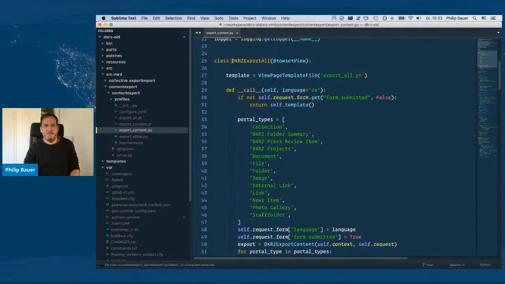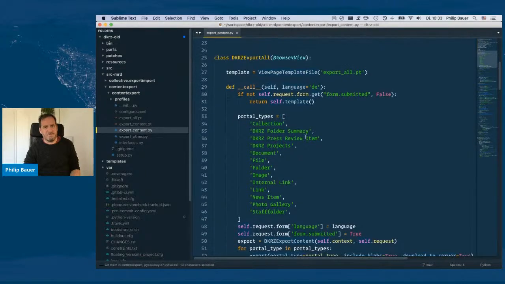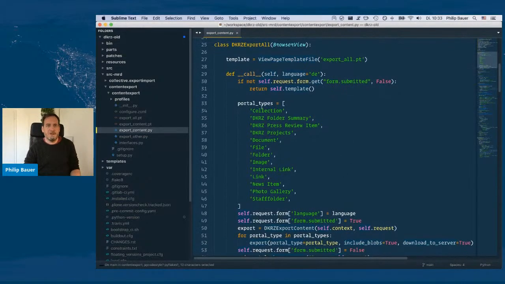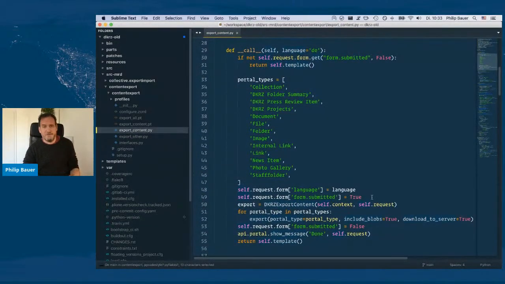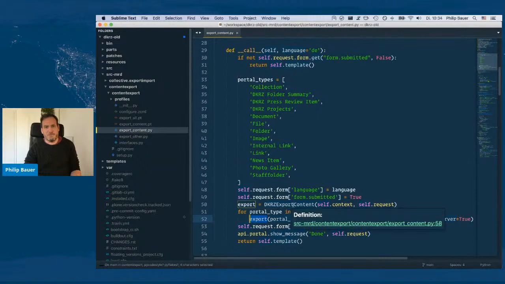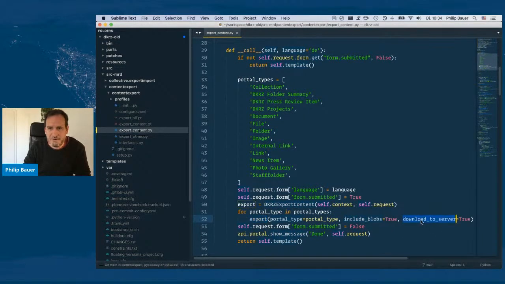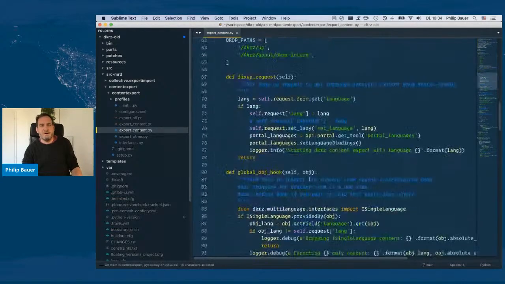So there's a new browser view that is not part of export import, called export all, and you can select the language that you want to export. It goes through all content types that we want to export, some of them we don't want to export, and then it stores these on the server using the export method from collective.exportimport. It just says download to server true, include blobs true, and voila, it creates files for each content type on the site.